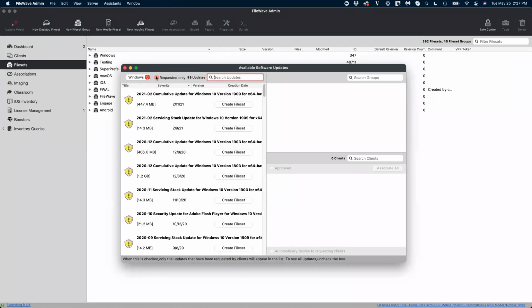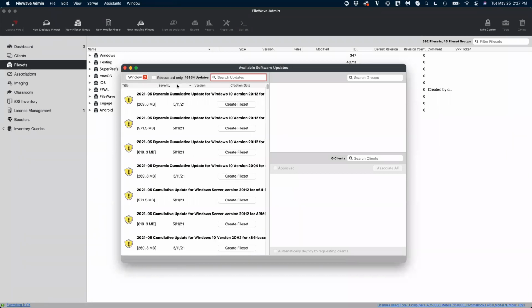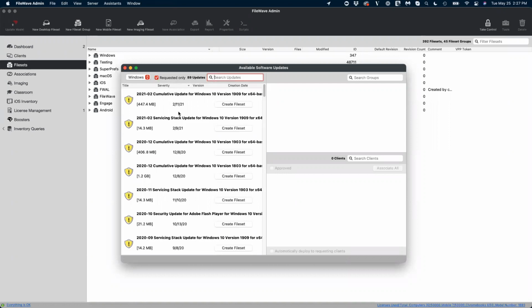And so if you've noticed this checkbox, it says requested only. If I uncheck this, it's going to show you almost all 17,000 updates that the Windows catalog has. But everyone on the call here probably agrees, we don't care about 90% of those. I only want to see the ones that matter to my environment. So by clicking that, it's saying that my devices have 89 updates available to them.